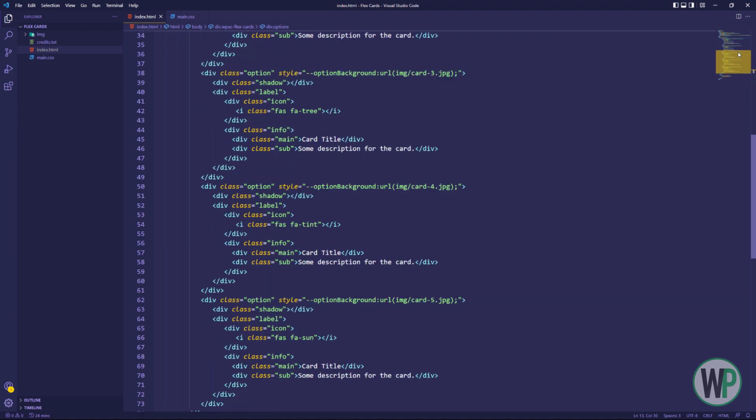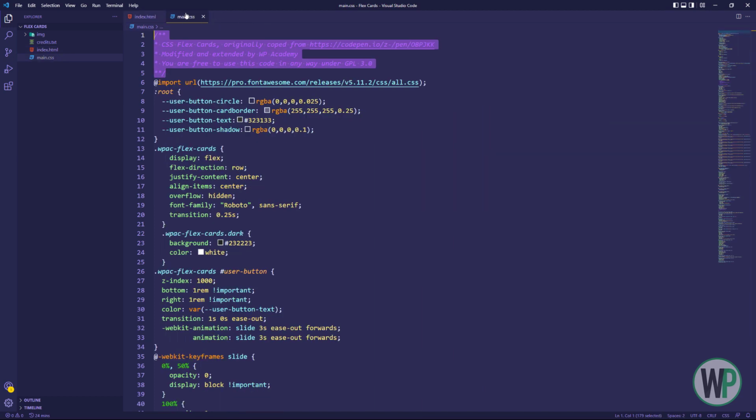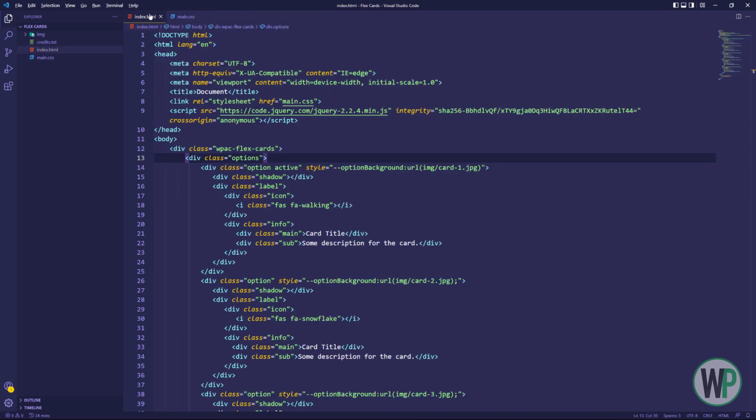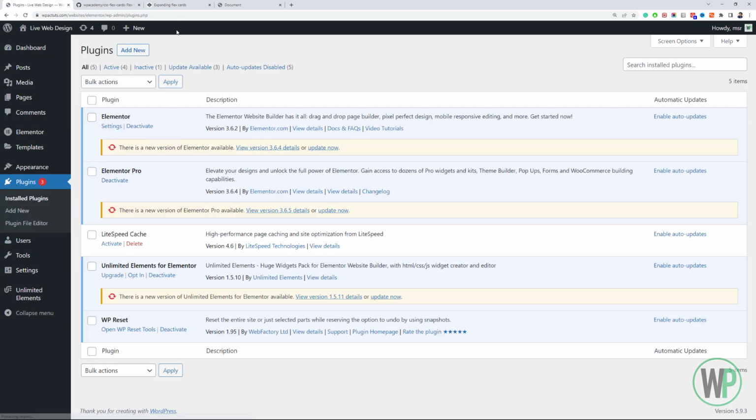This is the modified version. When you download the code from the Git repository, you will see this kind of HTML CSS code in your editor. So let's jump into Elementor. You need to install the Unlimited Elements plugin to make the Elementor widget. This is the plugin, Unlimited Elements for Elementor.